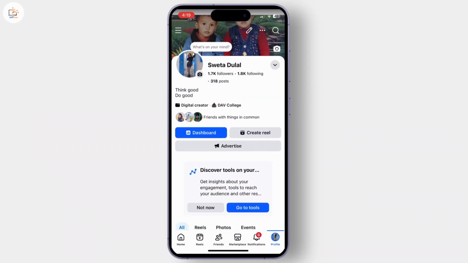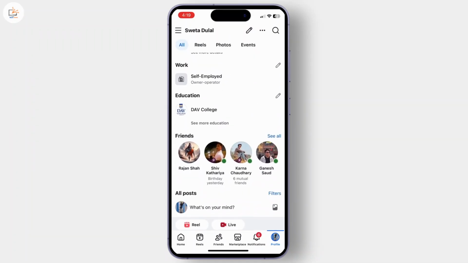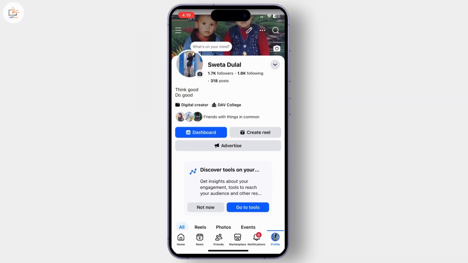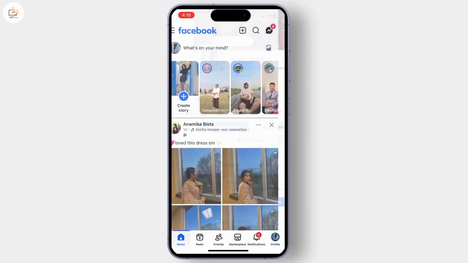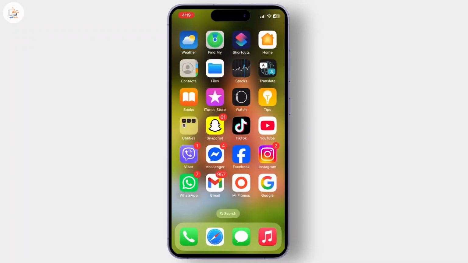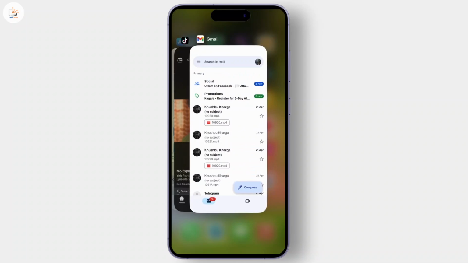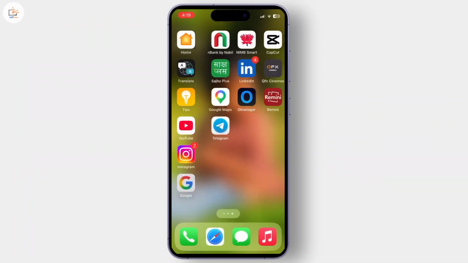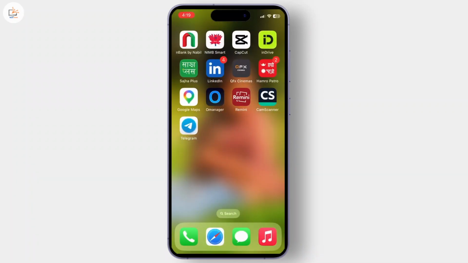Make sure this is set to Public if you still want people to follow you, or you can adjust it based on your preference. Once you update these Facebook settings, your profile will start showing the Add Friend button instead of Follow, especially for new users visiting your profile. So yeah, that's how you fix the Facebook follow button and switch it to Add Friend.